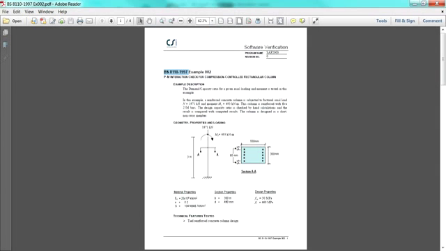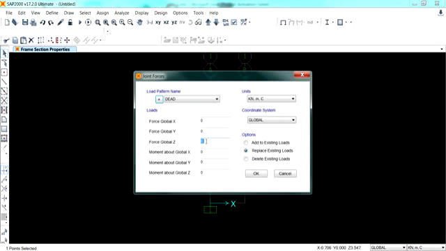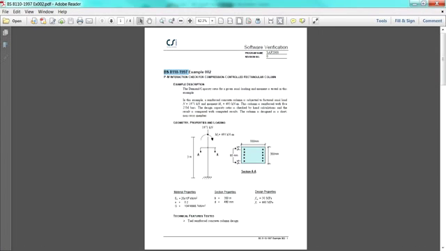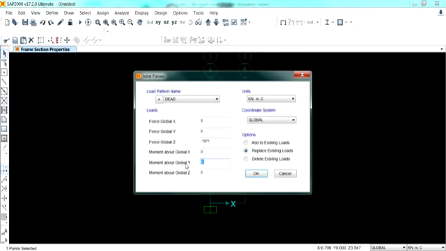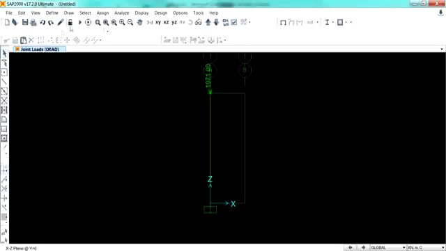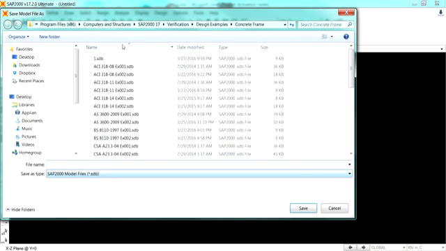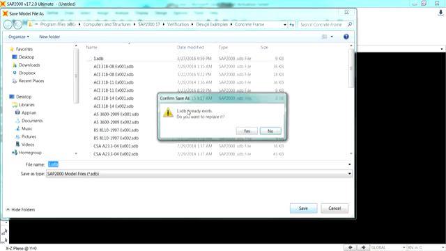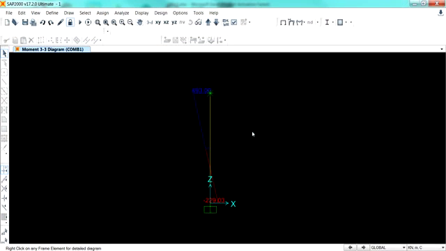So it says that they're supposed to have 1971 downward force in the z direction, negative because it's downward, and then there is a 493 kilonewton meter moment. So I'll type it in and click OK. Then we are ready to run the analysis. Click run now, save it, and then click save, and then click yes, and then that's it.